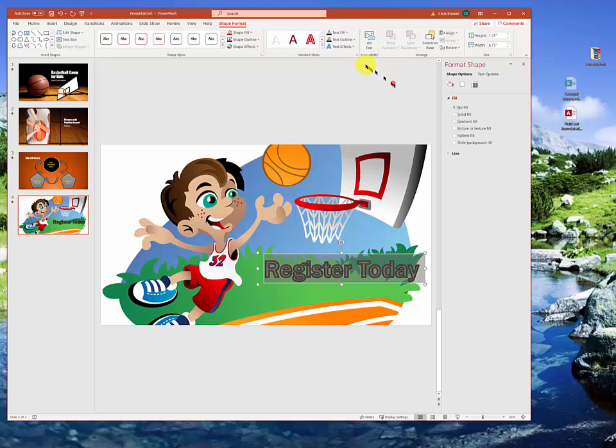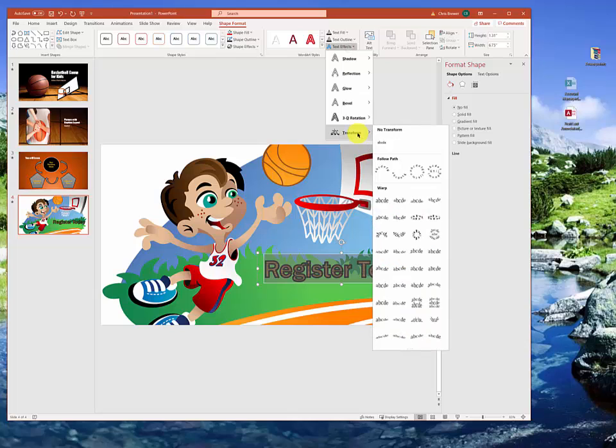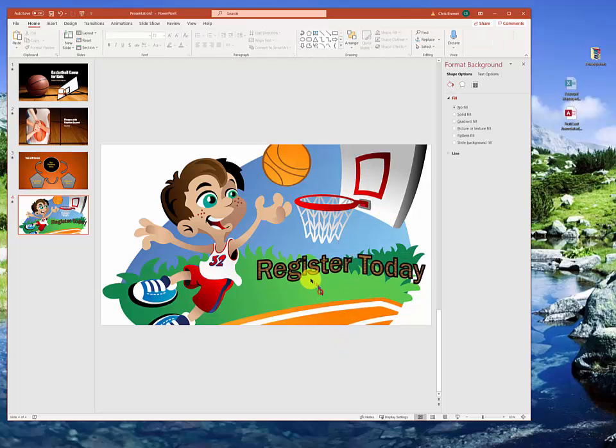Oops, I'm sorry. I think it's not this one. Hold on, I lose track sometimes. I lose track of where this stuff is myself. So we got this selected. I'm going to choose text effects, again, this down arrow, this ABC transform, and we're going to choose like this. You can see it kind of loops it, creates this little loopy thing.